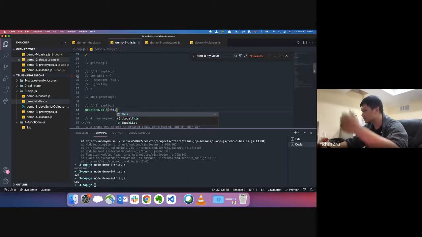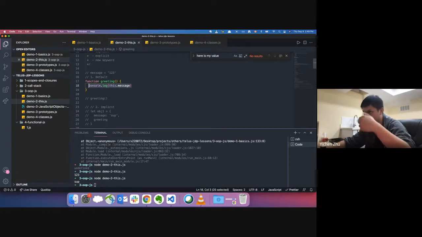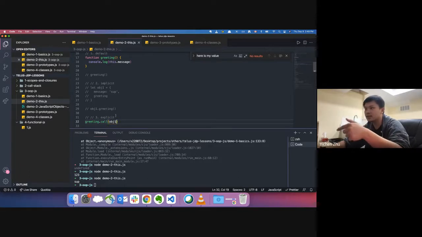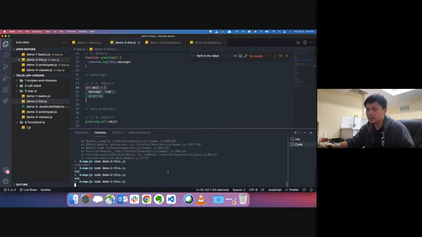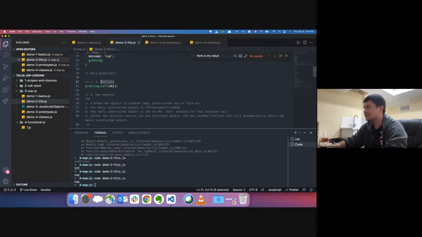If I did this, it's passing in the global object, so it's basically just running this, which is not what we want because we don't have access to message in the global object. So in this case, we want to do object 1. Now the call site has changed. Where's object 1? Object 1 is right here. It's going to be the same thing. Let's see if this works. It's going to be the same thing. So that's explicit binding.